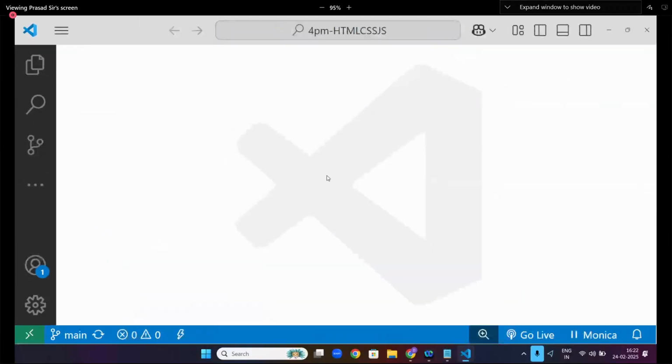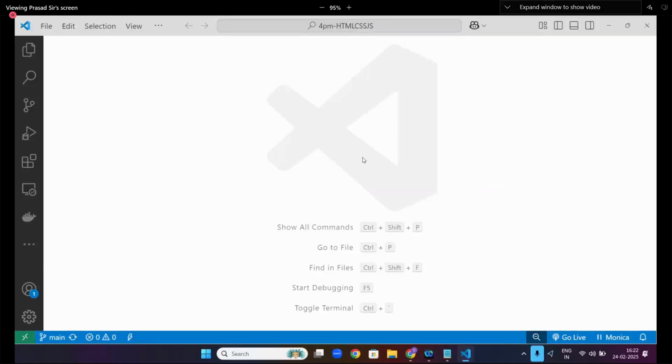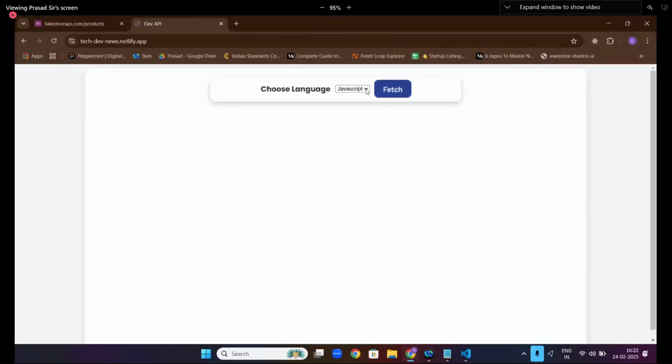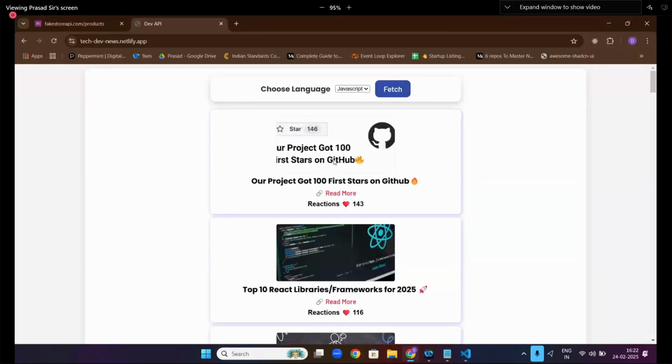Now let's do the programs one more time. These ones are very important. If anyone did it online, I think someone gave me one link: Mansi Tech Dev News. Choose the language, JavaScript. The dev.to official doc says if we use a tag, it will help to fetch the specific article. So I used this project. One of the good projects.